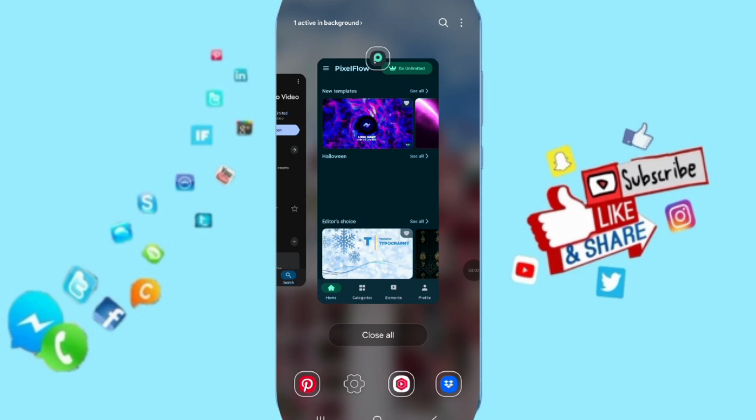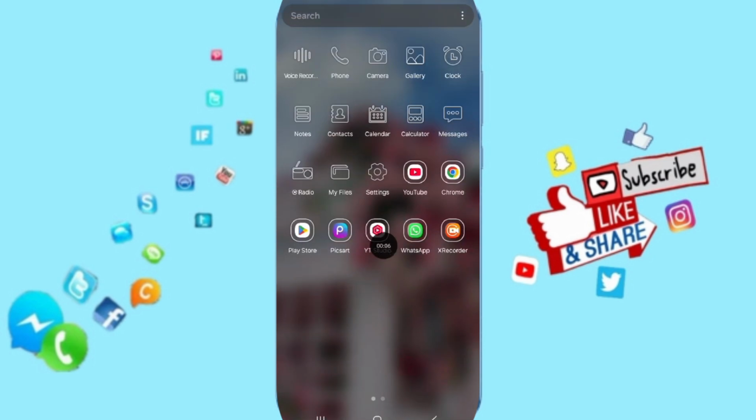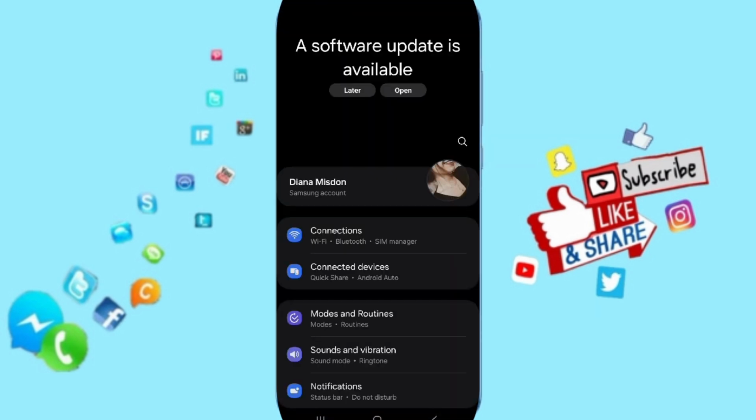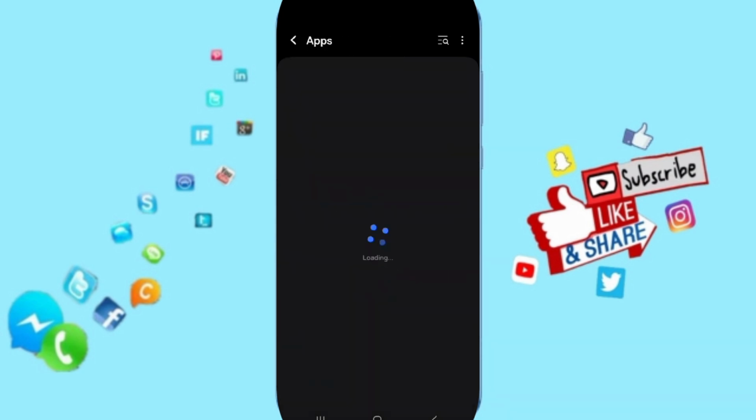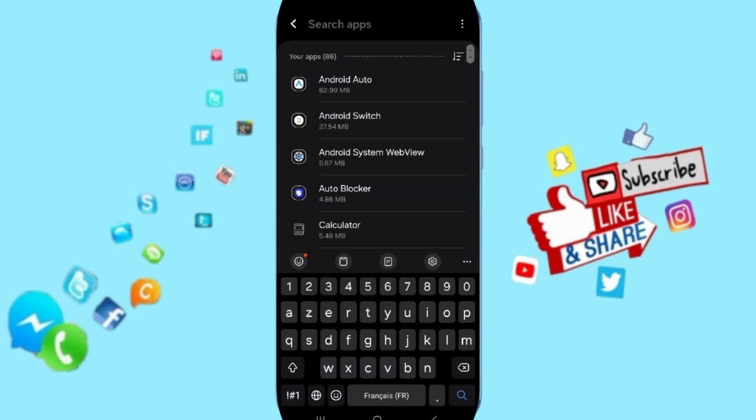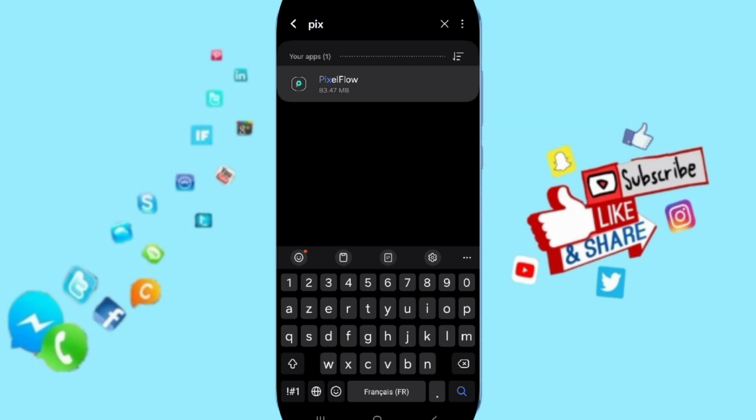Today we'll talk about how to fix the problem of PixelFlow. You will click on settings. In this page, you will click on apps, default apps, app settings. Above here, we search for PixelFlow.